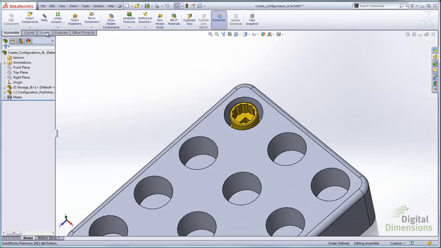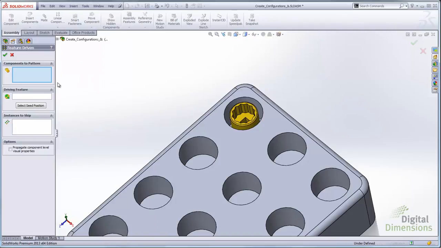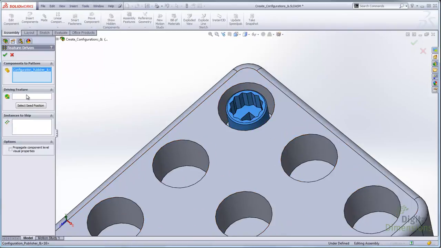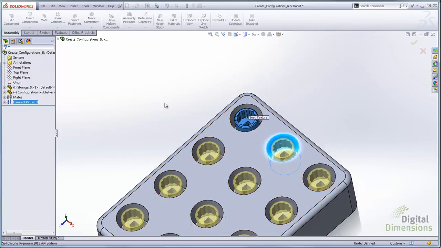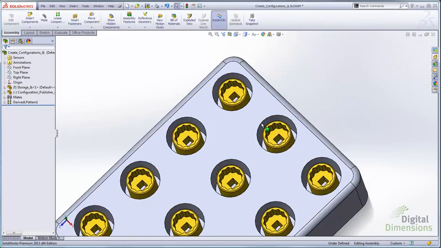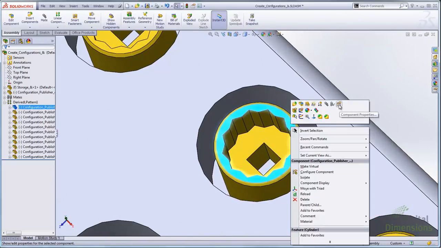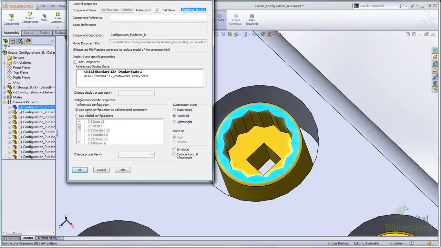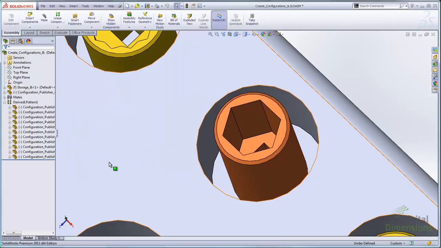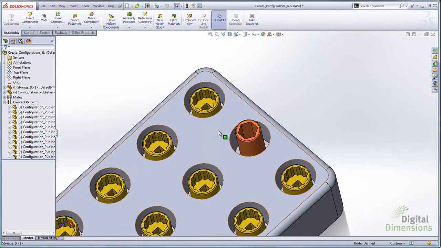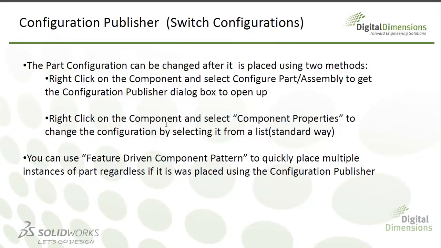Now the pattern would be under linear pattern. Here's feature driven component pattern. So I'm going to pick the component, and then I'm going to pick the existing pattern. And now what's nice about this is it just created all those instances very quickly, and I can right-click on here and go to component properties, and now I can use the name config, and I can swap it out that way too, so I can break the pattern if I need to. I'm going to go back to the slides.